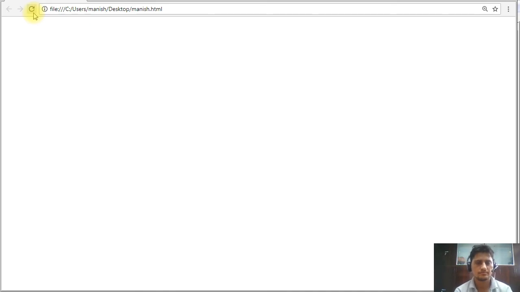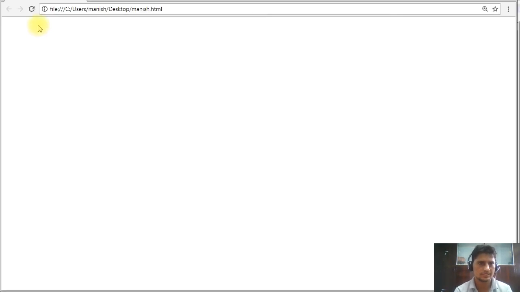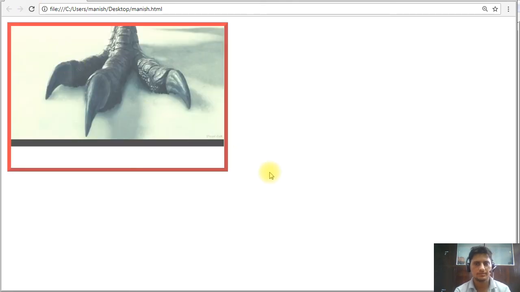So I guess you understand what is the maximum value and what is the minimum value. At the minimum value, it will make your image invisible, and if you give the value 1, there will be no changes. So make the changes as you want, as much dull as you want. So this is how we can implement CSS on the image.